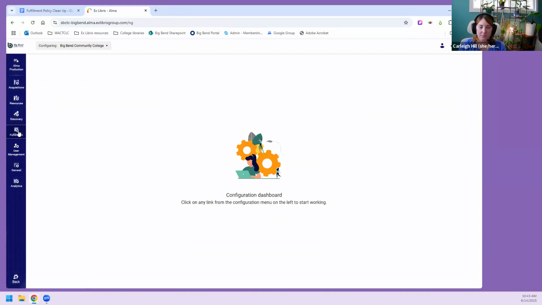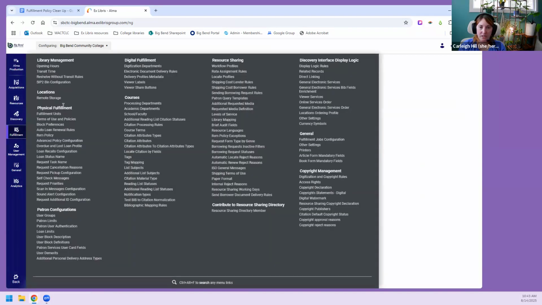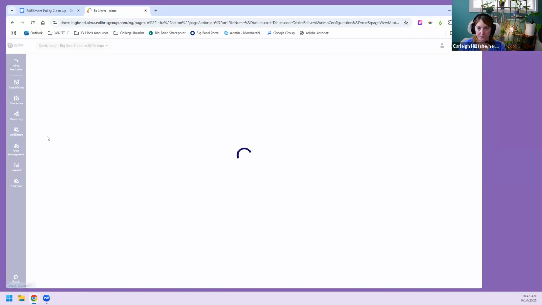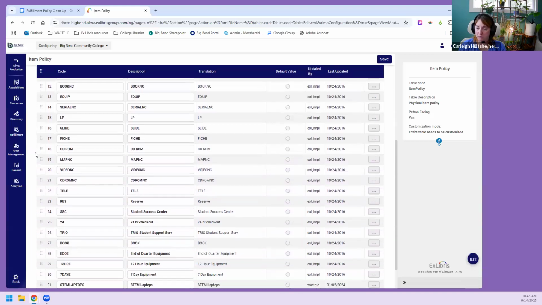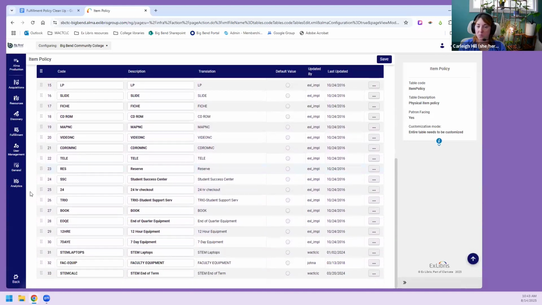So configuration, fulfillment, and then here's physical fulfillment. We're going to start with item policy, and you can see that there are 33, which is probably pretty typical for most of you. You can also see that 30 of these were created during implementation in 2016.